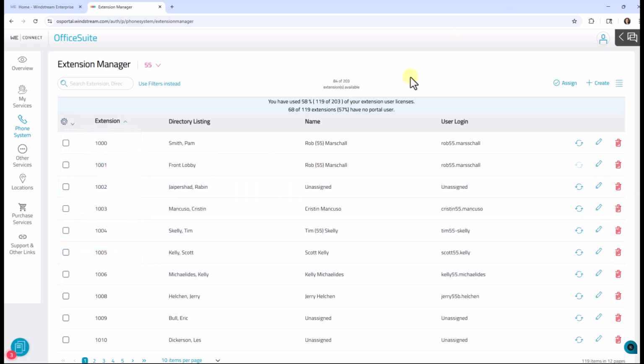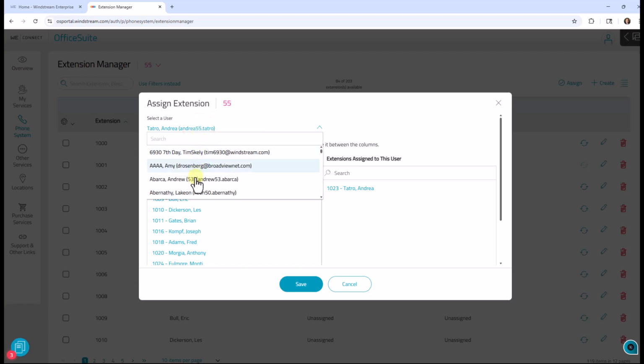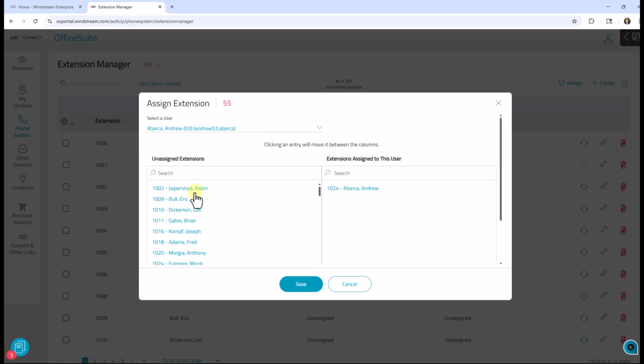You can assign extensions to users by clicking the Assign button at the top of the page. You would select the user that you are looking for from this dropdown, and then you would move the extensions from the left side of the unassigned extensions over to the right side of the assigned extensions for that user. Be sure to click Save once your changes have been made.